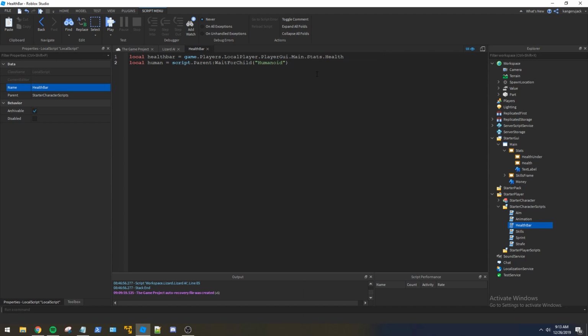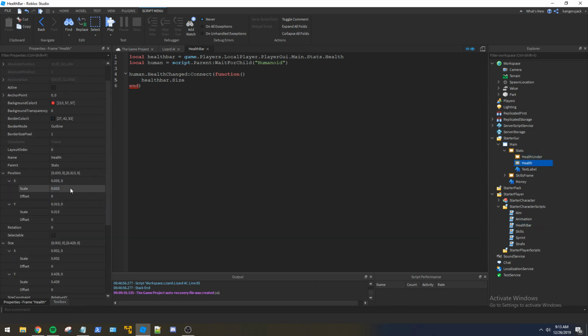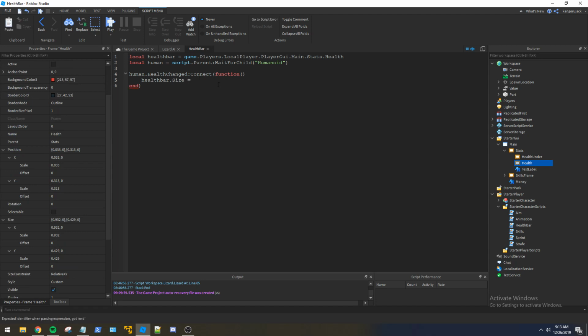Because the script will be in the player, so we'll do human.HealthChanged:Connect function, and we'll do healthBar.Size. Oh god. Oh man. I think that's what we want. Is the size what we were editing? Yeah. So we want to do Size equals UDim2.new.